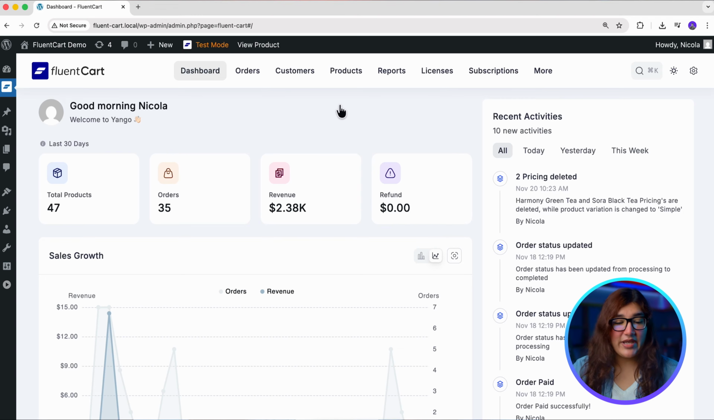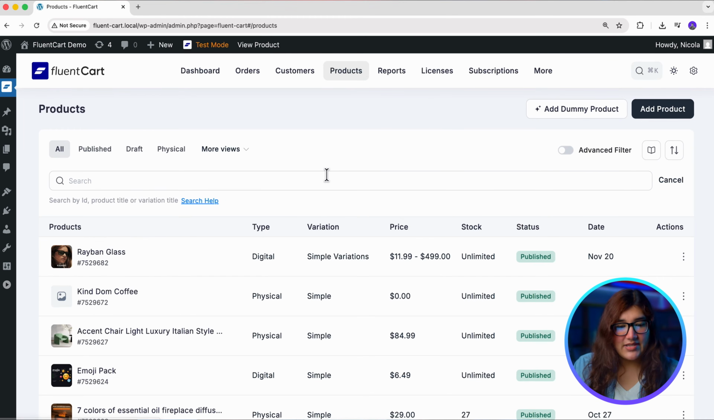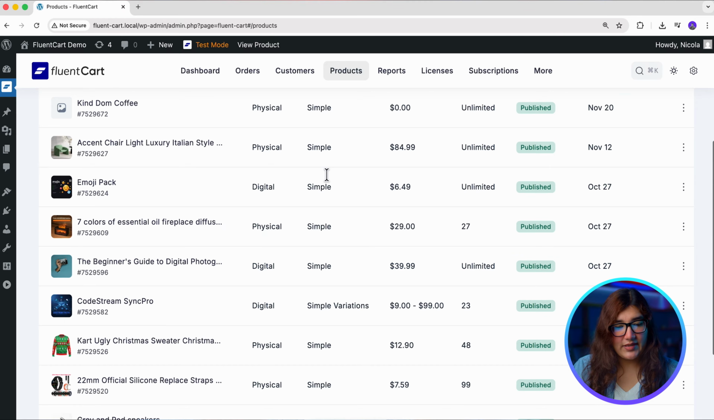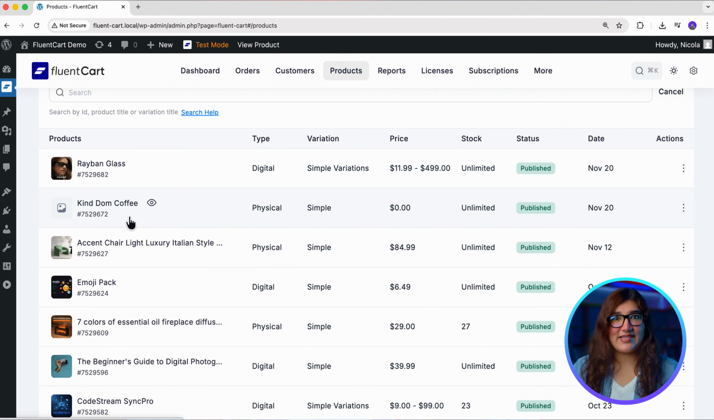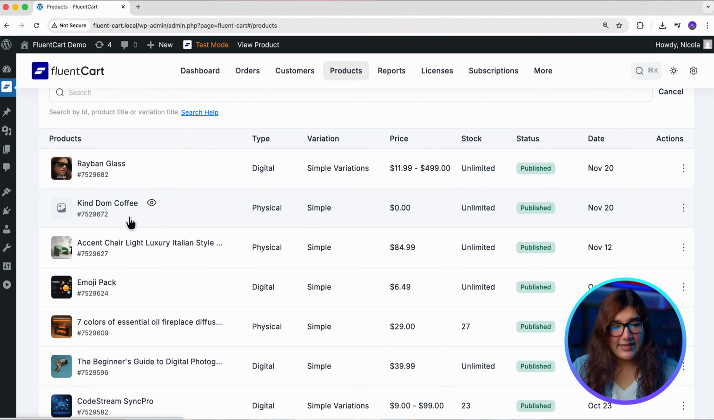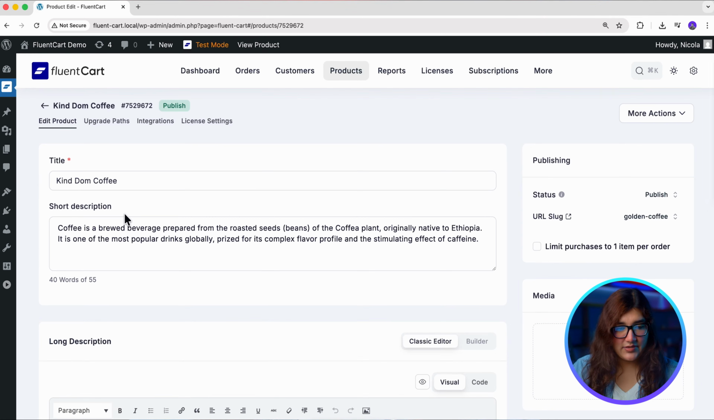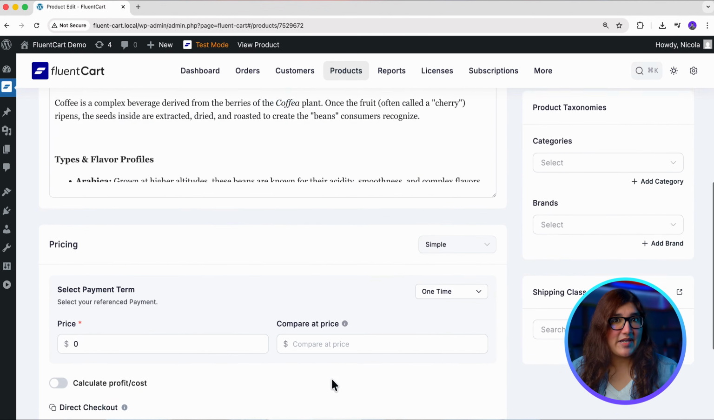First of all, open your FluentCart dashboard and go to the products page. As you can see, all my store products are lined up nicely here. And here's the coffee pack, one of my best sellers. But I've got some new variations to try, so let's select this one and get started. Everything is perfectly organized and also customizable.